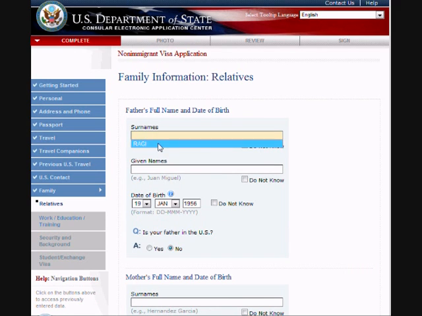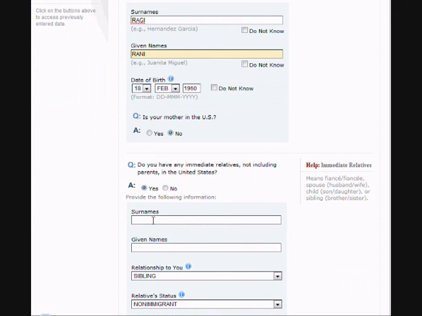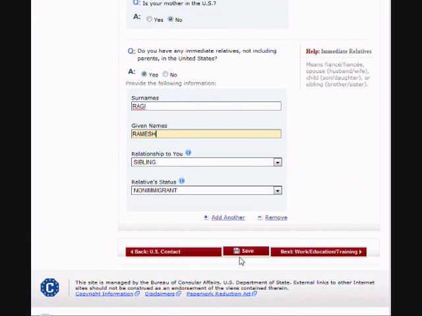Then go to Family Information. Here, enter the details of your family. If you have any relatives in US, enter their details and relationship to you. Click on Save button to save your application.